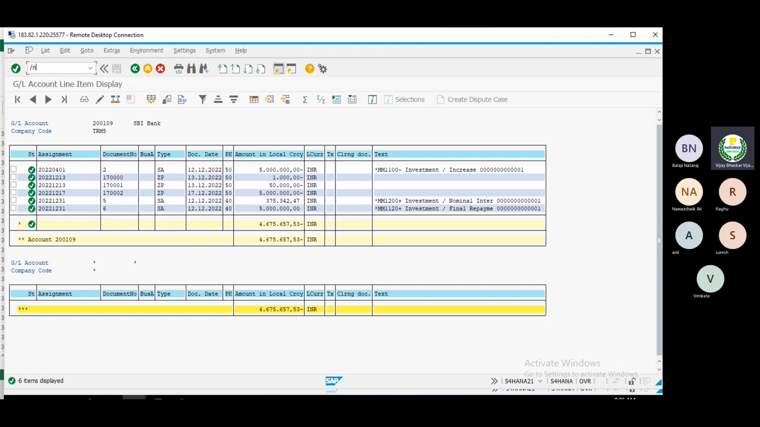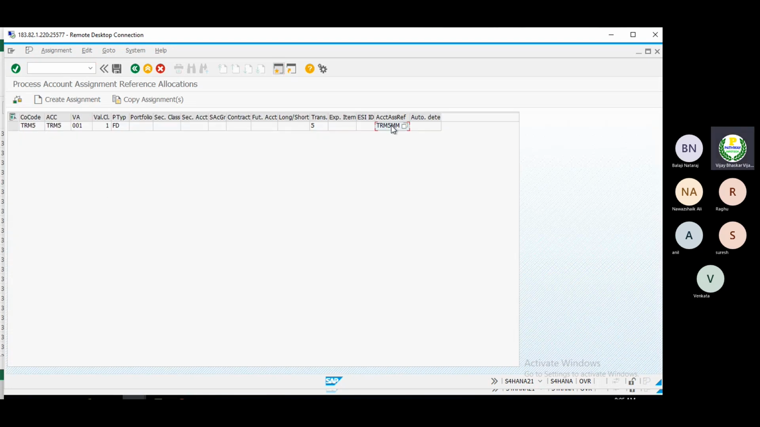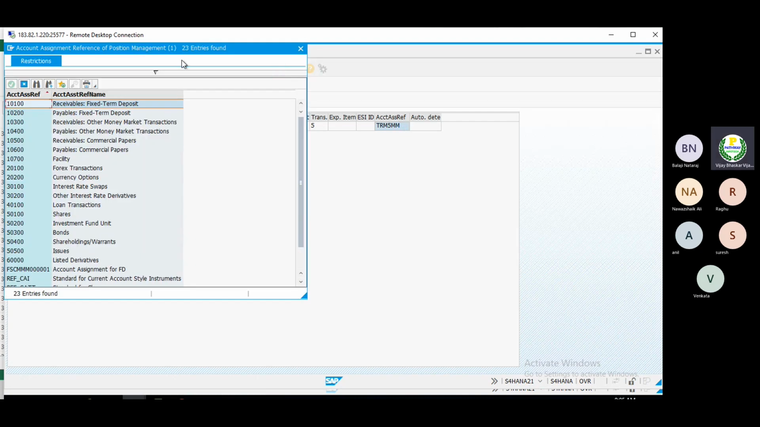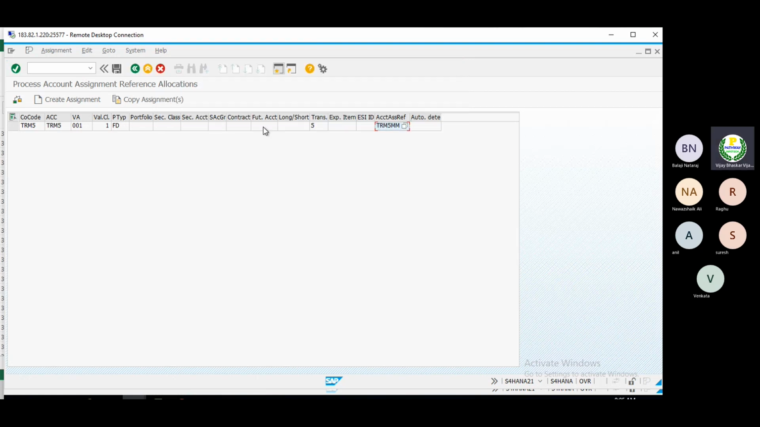For your information, this is important, and some people may get confused. TPM3 is the transaction code. Just go here and give your transaction. Let me give my transaction 5, deal number 5, let us assume. Now see, the account assignment reference is appearing. You can select whichever you want. Let me select this one. Let me select create the assignment.